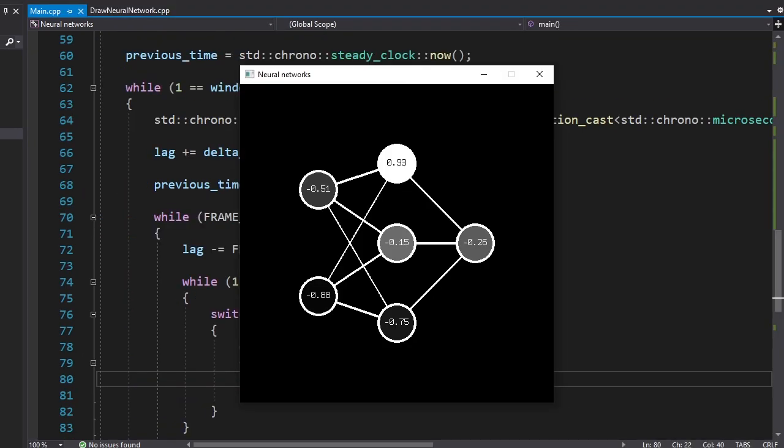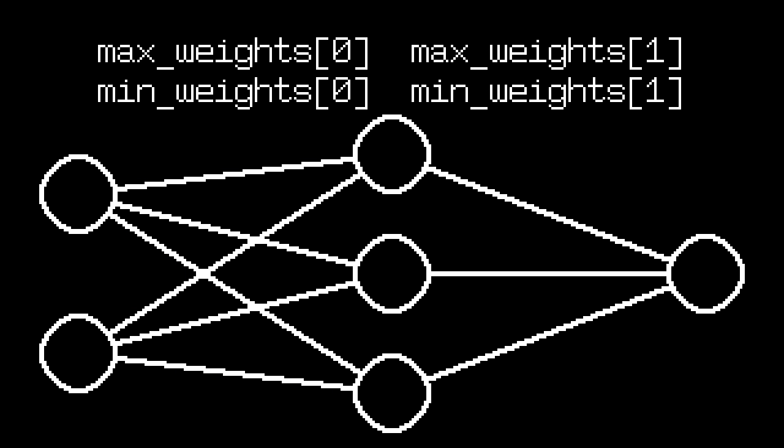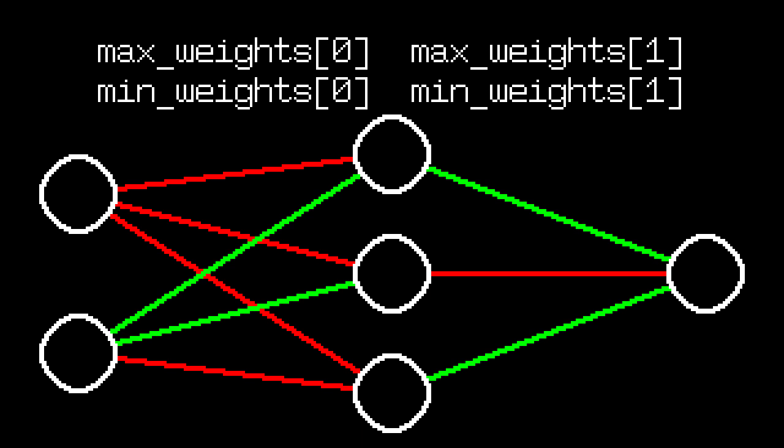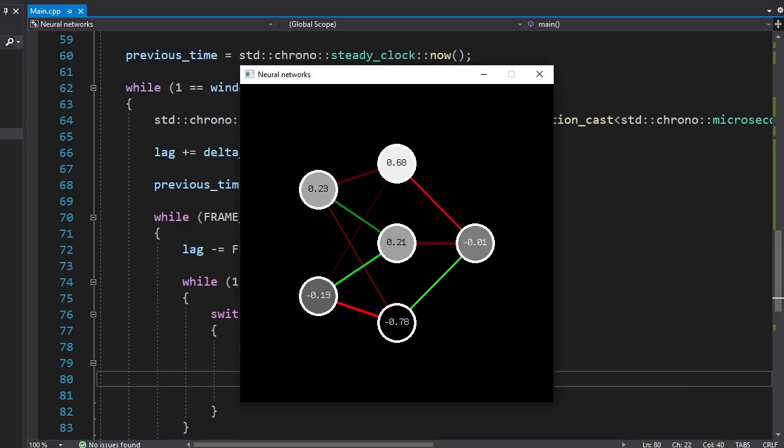Now we can work on the weights. To color the weights, we're gonna find the lowest and the highest weights first. But unlike with the neurons, we're gonna find those weights for each layer. The weights will be displayed in green if their value is positive and in red if they're negative. We'll also make them more transparent the closer they're to zero. Here's how it looks in the code. Okay, we finished with the visualization. Now here comes the hard part.